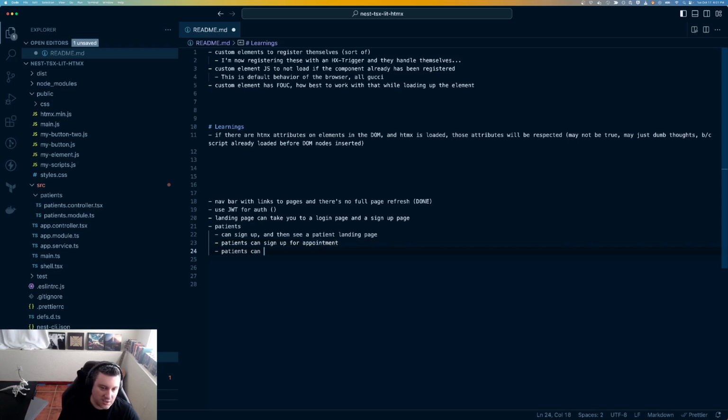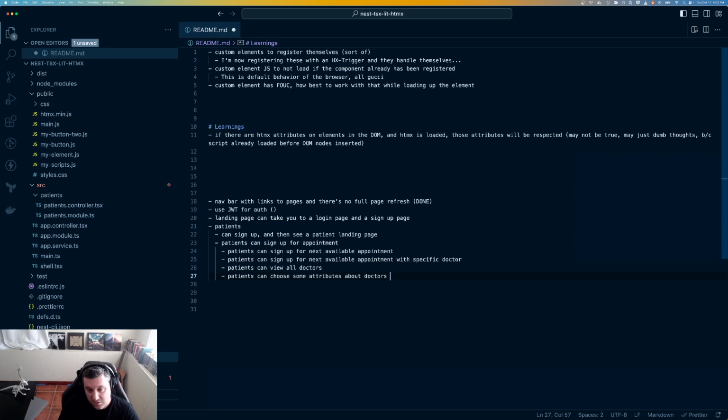Patients can sign up for next available appointment. Patients can sign up for next available appointment with specific doctor. Patients can view doctors, can view all doctors. Patients can choose some attributes about doctors to filter by.